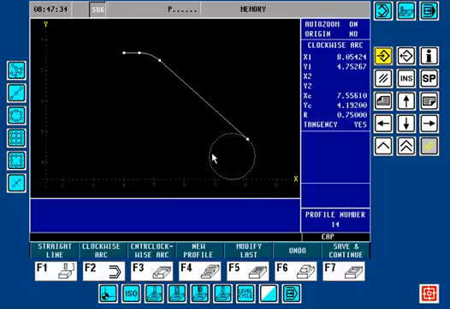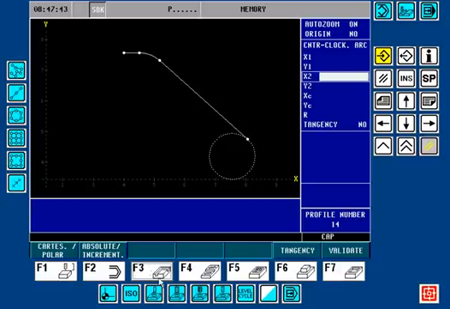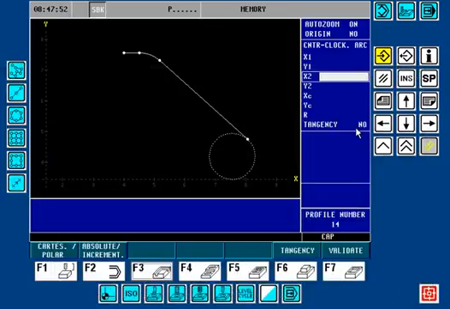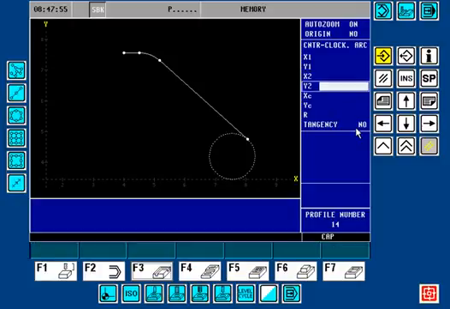Now the next arc that we have is a tangent arc between 2 circles. We have the first one already defined, so we're going to do a clockwise arc, and we're going to look at the blueprint one more time, and we can see that it's just a 3-inch radius. So really that's the only information I have at this time.